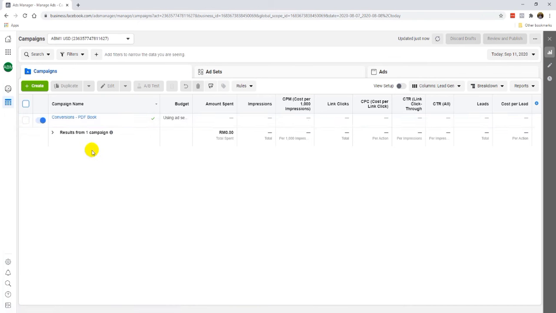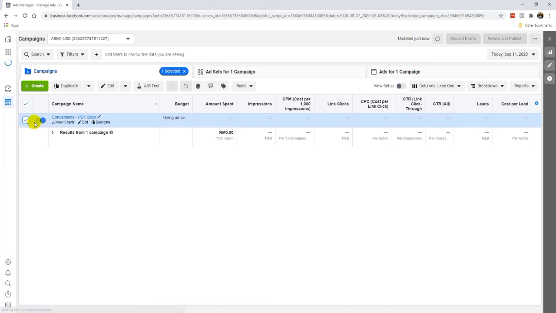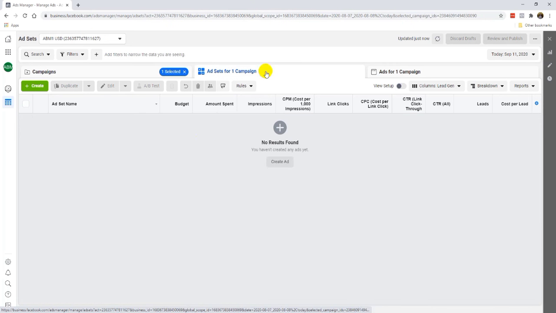Now it's quite easy to see this right now because this is the only campaign that we have at the moment, and we haven't set up anything else yet. As you start creating more campaigns, it might get a little bit more cluttered. So you want to get into the habit of ticking this box so that you see every ad set or advertisement that's related to this campaign. So I'm going to move on to the next part, which is ad set.